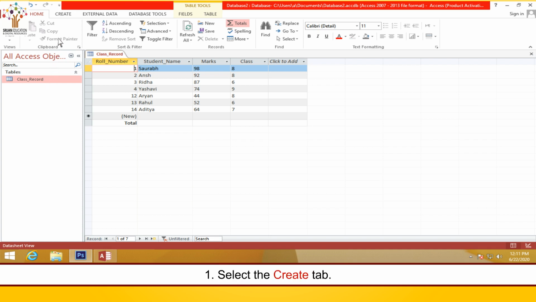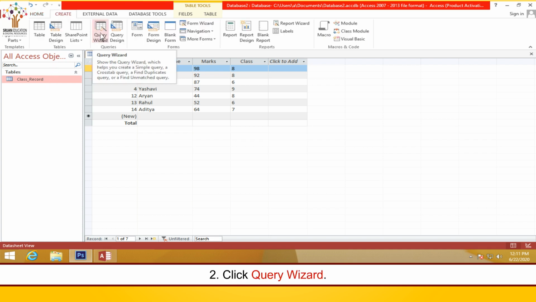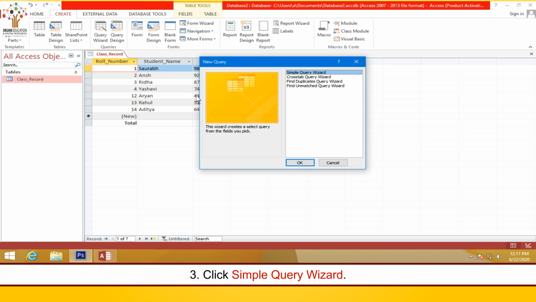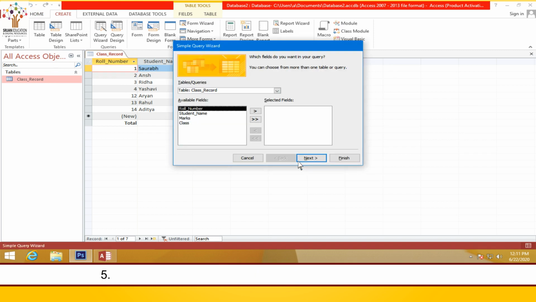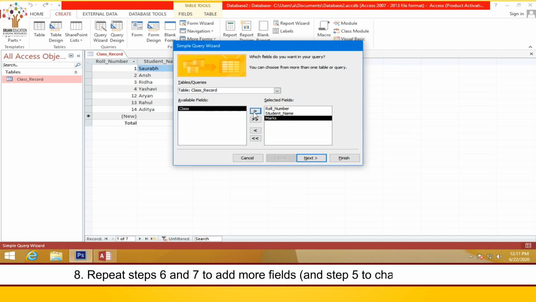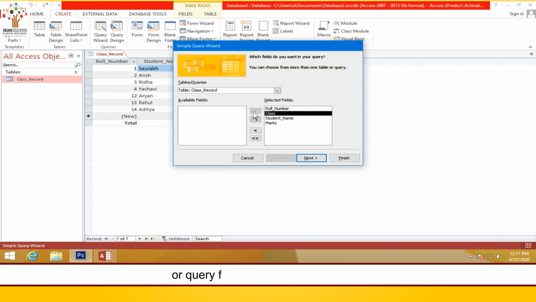Select the Create tab, click Query Wizard, click Simple Query Wizard, click OK. Click the Tables or Queries down arrow and then click the table or query with the fields you want to use in your query. Click the first field to include in the query's results. Click Add. Repeat steps 6 and 7 to add more fields and step 5 to change the table or query from which you draw fields.